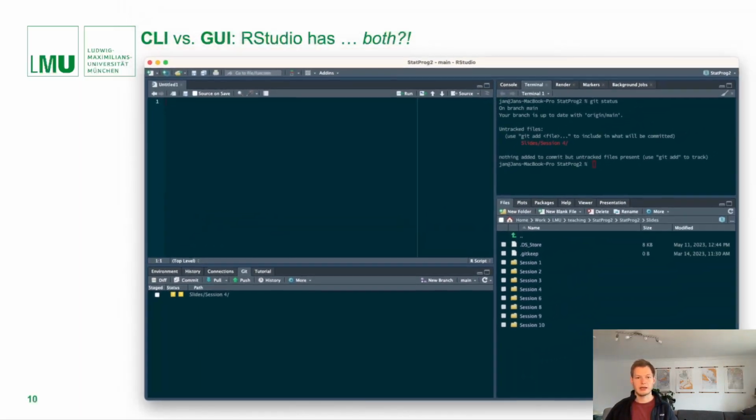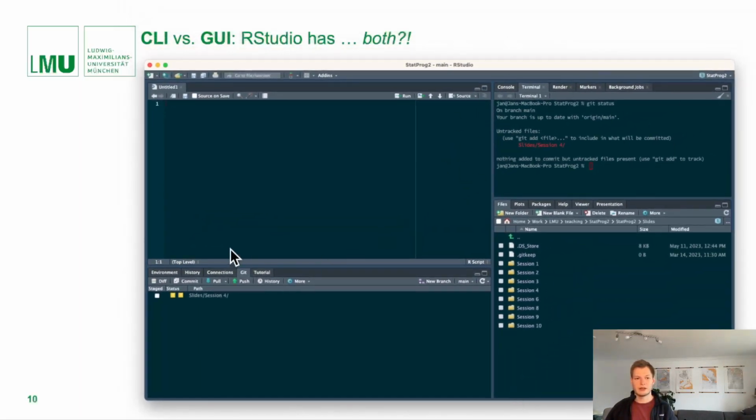And then zooming out again. So for this one, it's top right and bottom left. But in general, it's always going to be next to the R console where your code is evaluated, and next to the environment browser where you find all the variables.